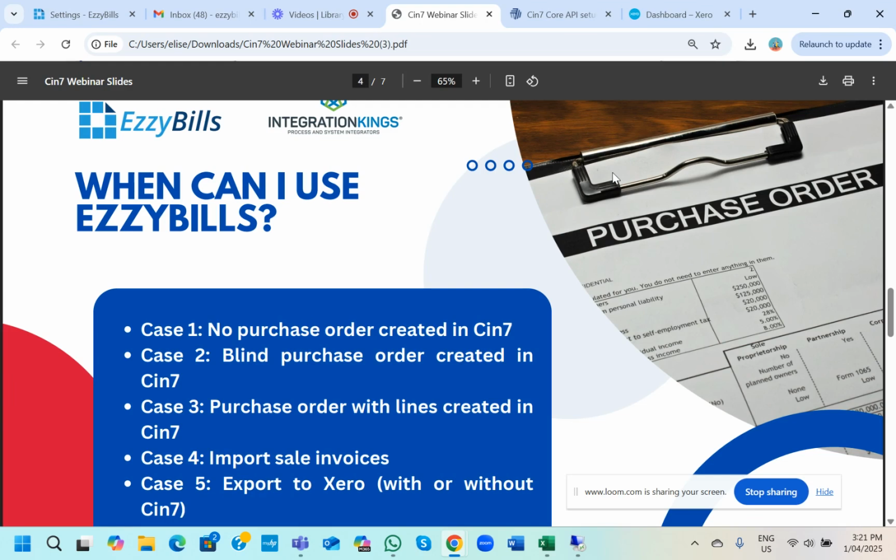Now, case 3 is probably the most common use case and probably what is going to be happening in the majority of cases, where you've got your purchase order, it's already created with the lines, and you get your supplier invoice and you want it to match against the lines. And that's exactly what we'll do. So we get the purchase order in with the lines, we will match against that.